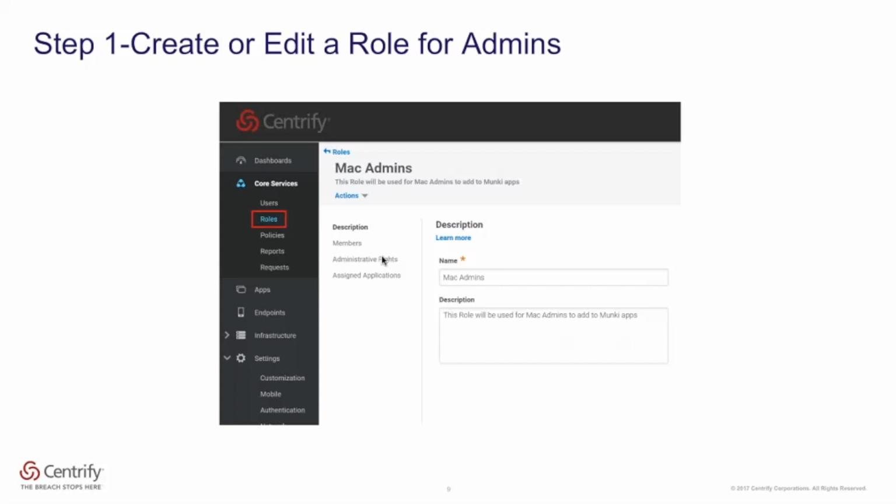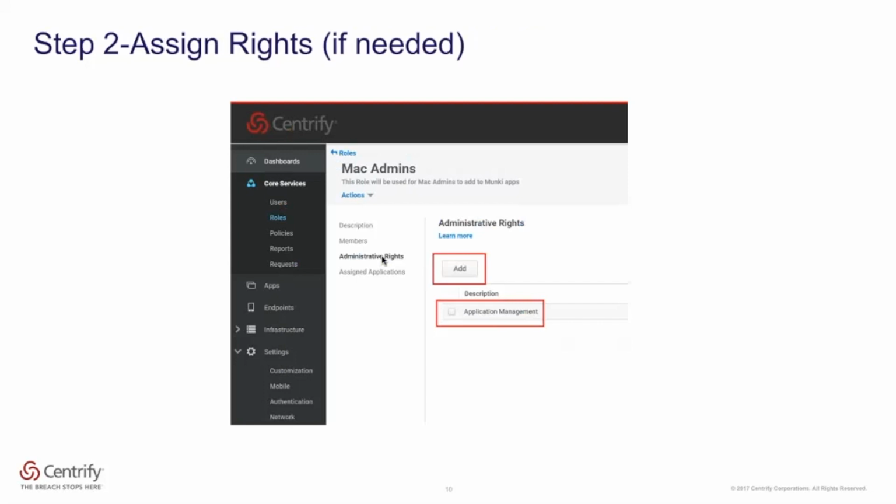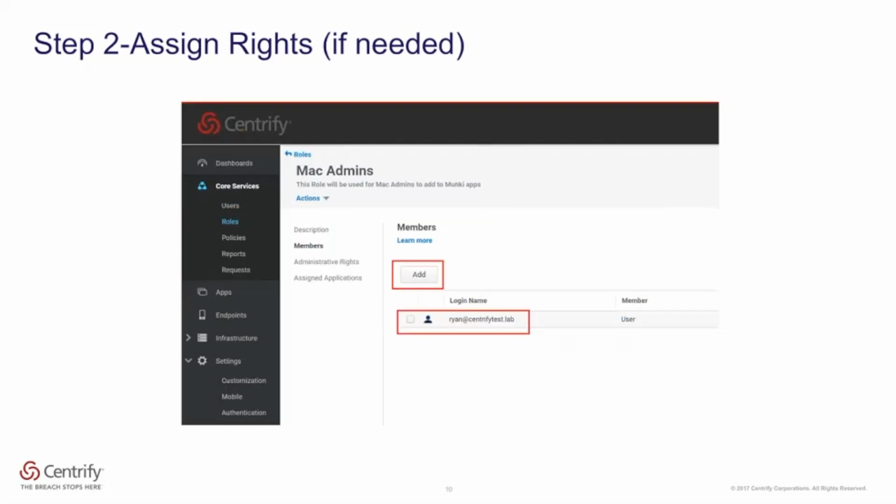In this scenario, we're going to use Mac Admins to do application uploads. So here I've clicked on the administrative rights, and I'm going to add application management, which is needed in order to upload apps into the repository. And I'm also going to add my test user here as a member. In a production environment, you can add as many users as should be listed here, or do it by security groups if you prefer that method.